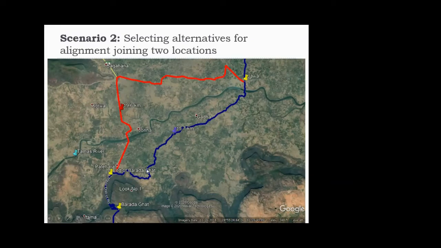Future scope, as I told you, this blue one is going through more number of villages. So this is a rural road. If any one of you has seen rural roads, generally near the roadside, people tend to have their settlement. It's not a national highway yet, or it was not a national highway till the point we were doing this project.